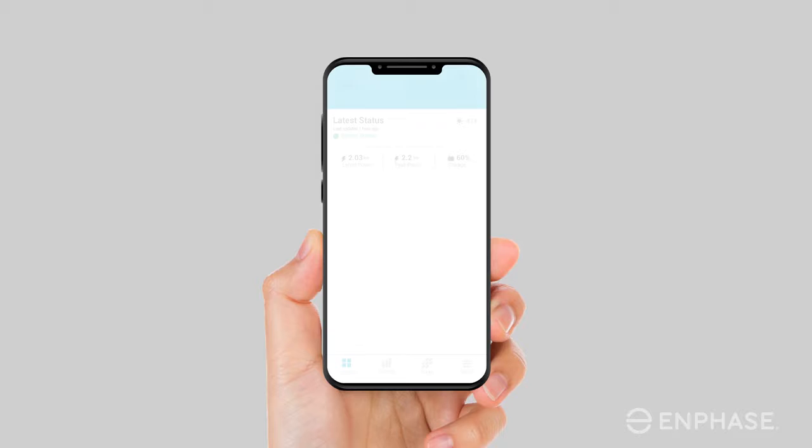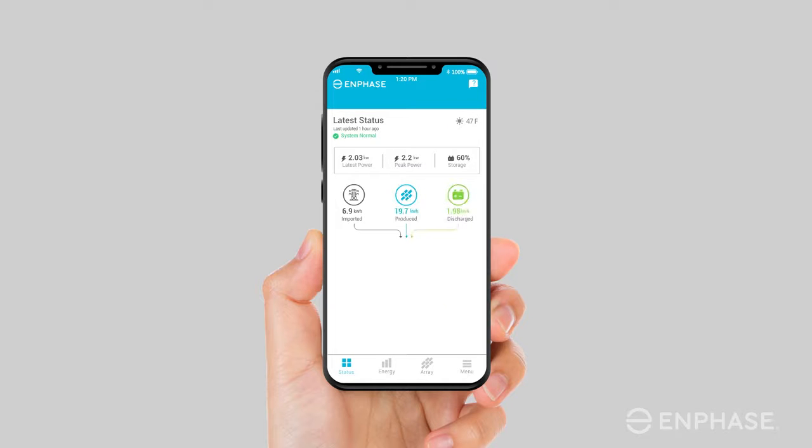In this video, we will provide you with an overview of the new Enlighten mobile app. With our latest app, you'll find more information available at a glance on the newly designed status screen. The screenshots in this video might vary from what you see in your app based on what options you have installed on your Enphase system.